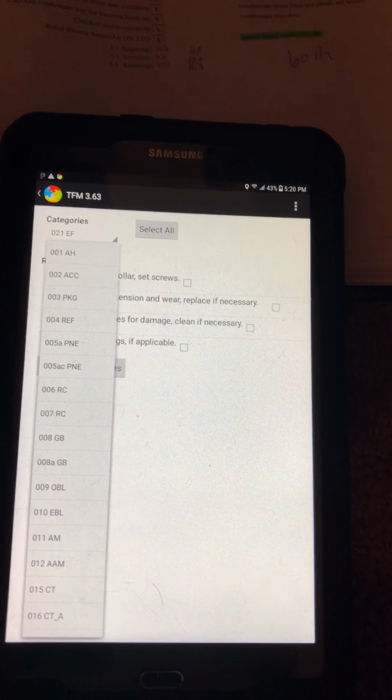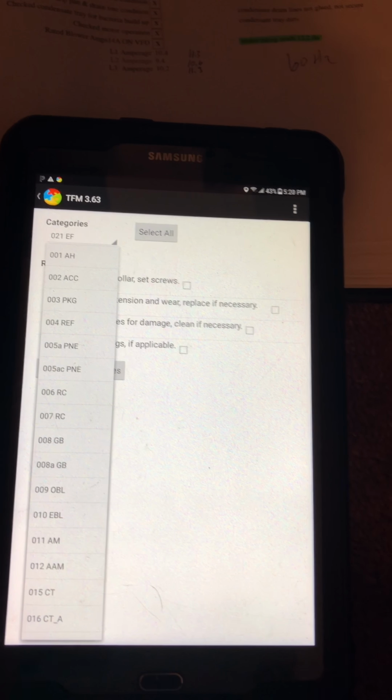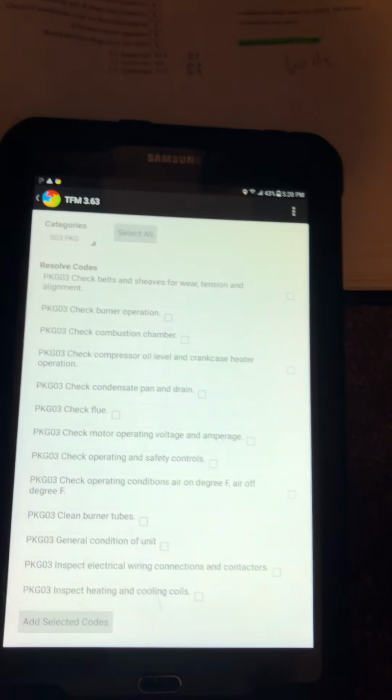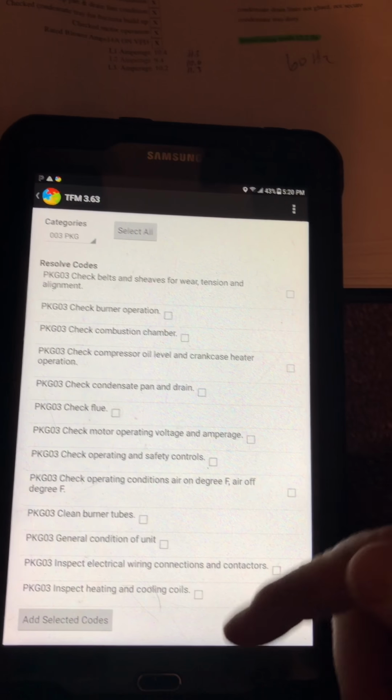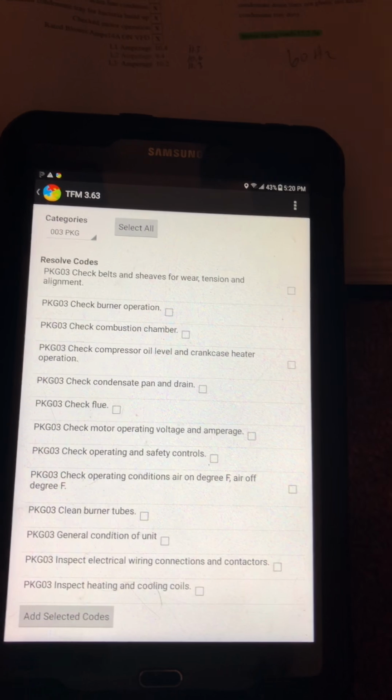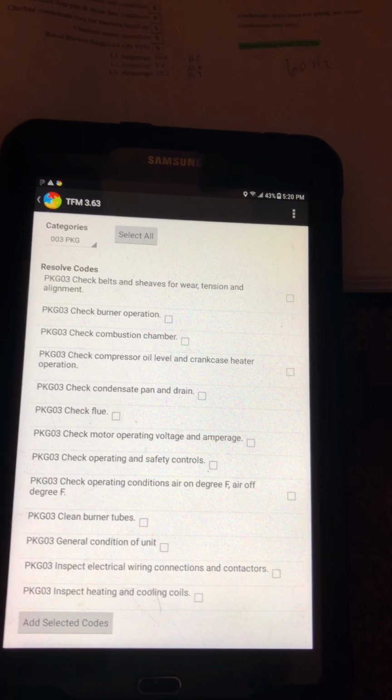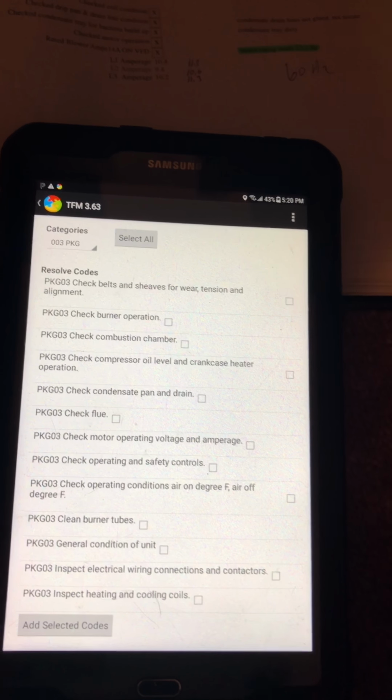For our example, we're going to pretend we have a rooftop that's a bunch of package units and exhaust fans. So we're going to go to resolve codes for package units, 003 package. See, it comes up with all these things we're going to check. This is what the maintenance agreement says we're going to check in writing. So it'd be nice if we had this information correctly represented to the customer.